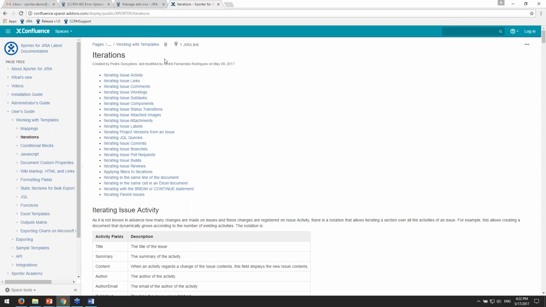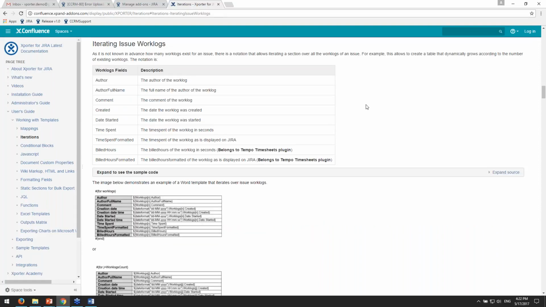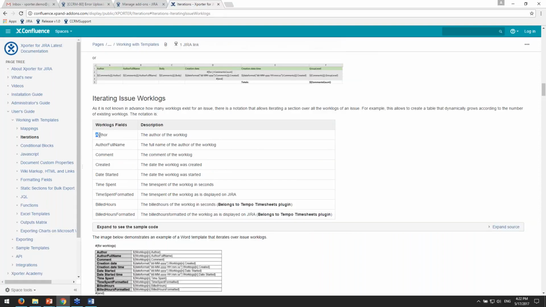You can iterate lots of things about an issue, like its activity, its comments, work logs, subtasks, attachments. So yeah, let's get an example on here. Let's see, iterating work logs. We can export the author of who logged the work, or a comment if it has a comment associated, its date. So we can also export the billed hours. This is a Tempo Timesheets plugin only feature. We integrate with them to export this field as well.